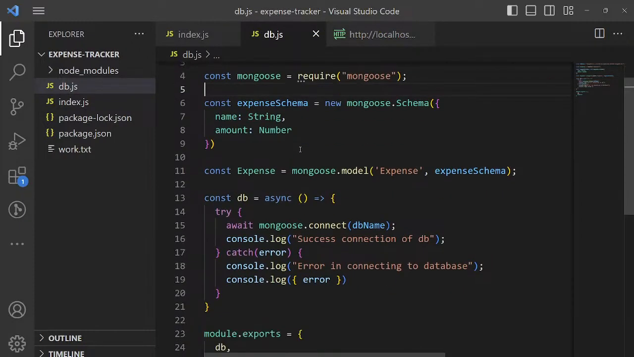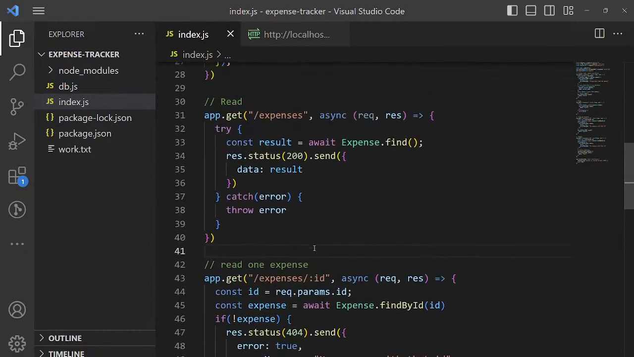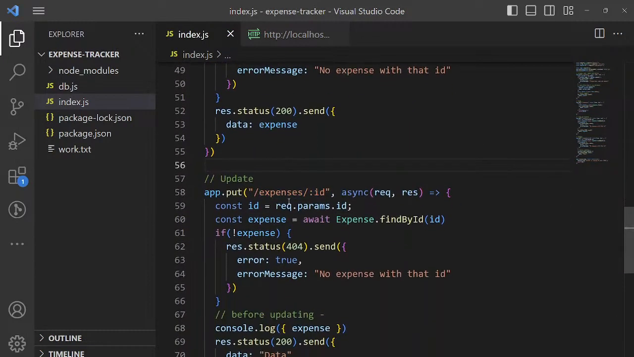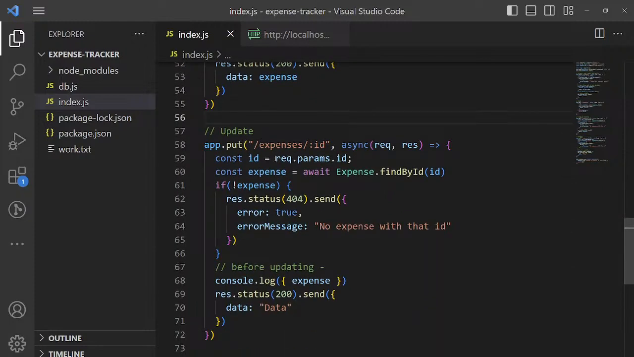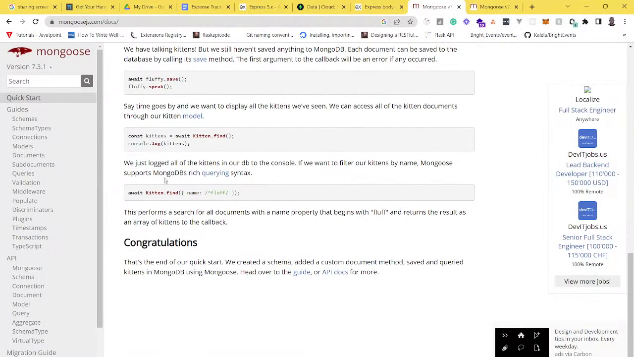Yeah, so let me close this. For our expense.update, what we are going to do is get the ID from req.params. If it's not there... if it's there, let's update. Let's just check on the documentation to make sure that we have it right.